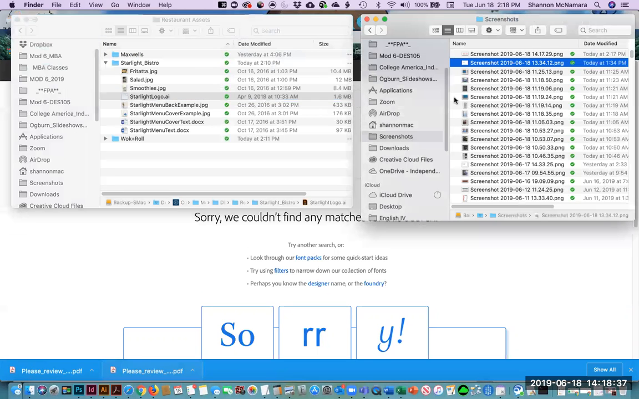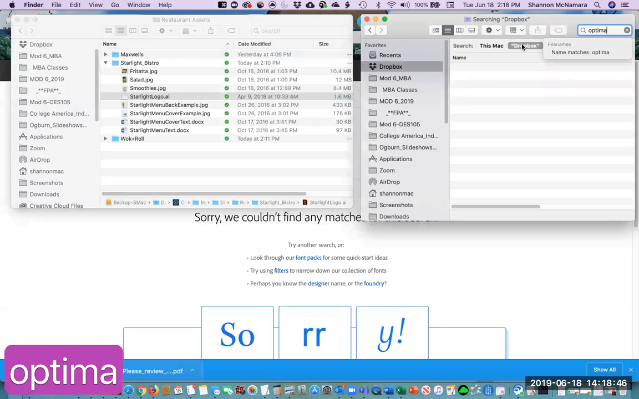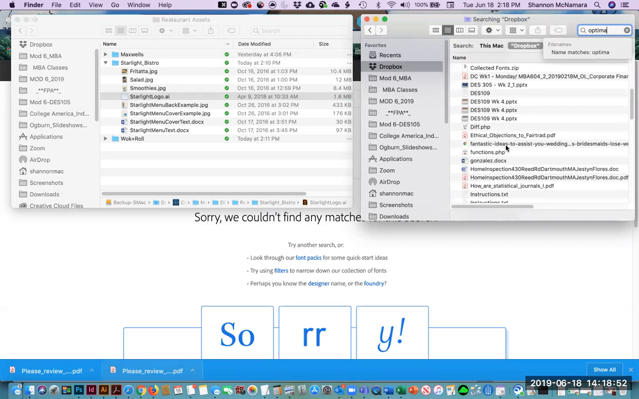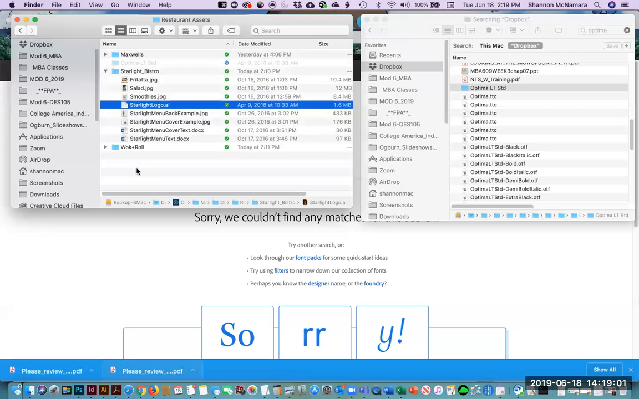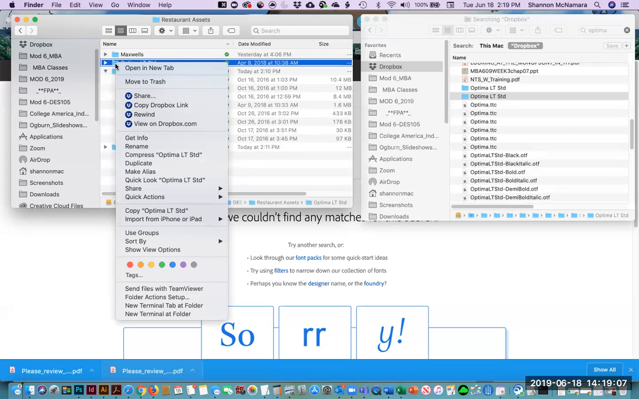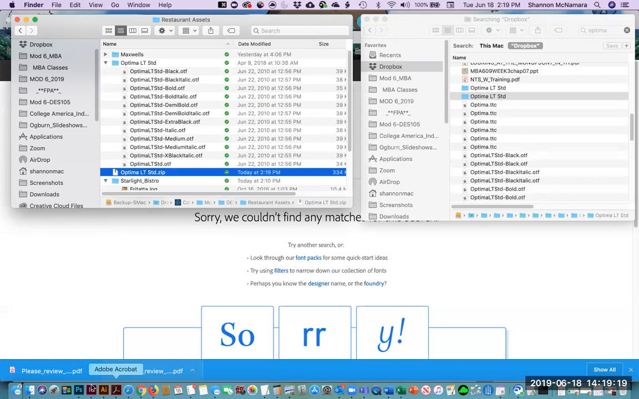I'm 99.9999999% sure I own this font. I do. I will share this with you guys, so that way you guys can have it. I'll put it in the announcement. I will zip it and attach it to the announcement for you guys. I'm also pretty sure it's already loaded on my machine. Let's double check.